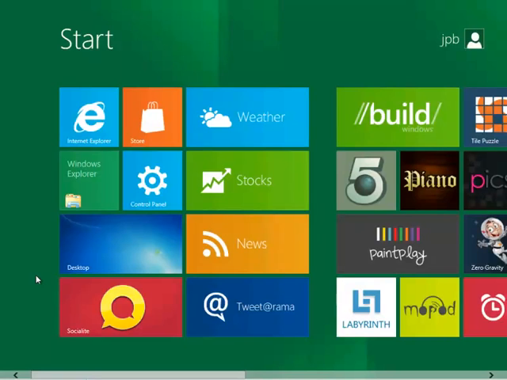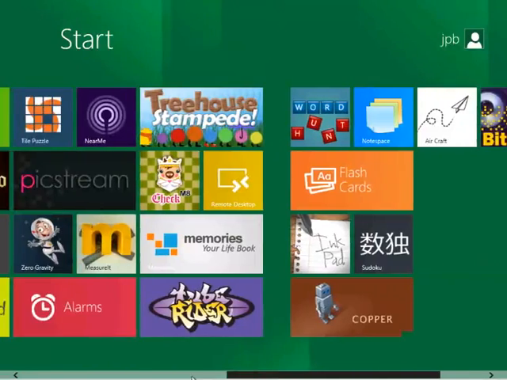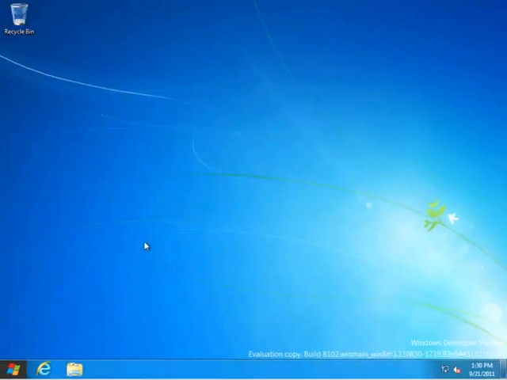Alright, and it looks like we have our installation complete. Note, we have this Metro UI here that we can work with. You can see that we can select any of these options, which we won't do at this time. The purpose of this video was just to show you the installation. If we click Desktop, it takes us to our familiar Windows 7 desktop.